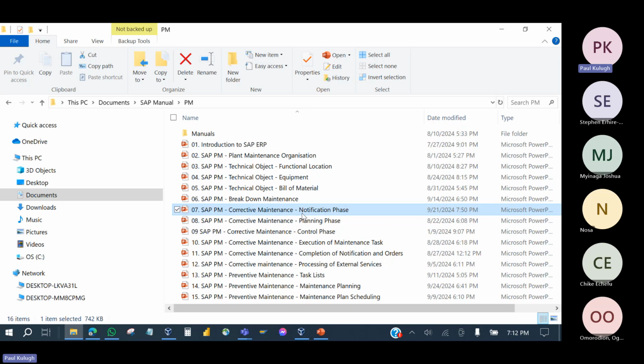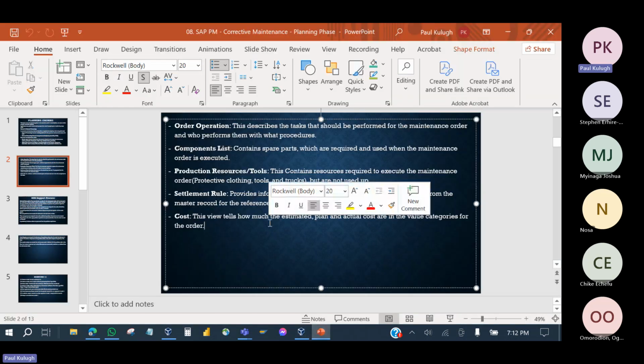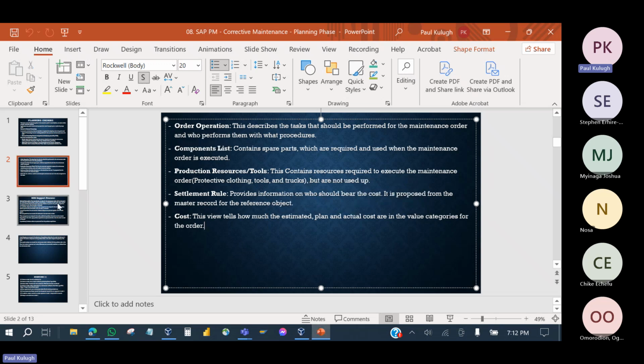The notification phase is just the time where you create a notification, and the planning phase is when you plan the work order with the material, the operations, whether it's internal or external, and so on. So since it's clear, you can play back the video and meet again in our next class. Thank you.